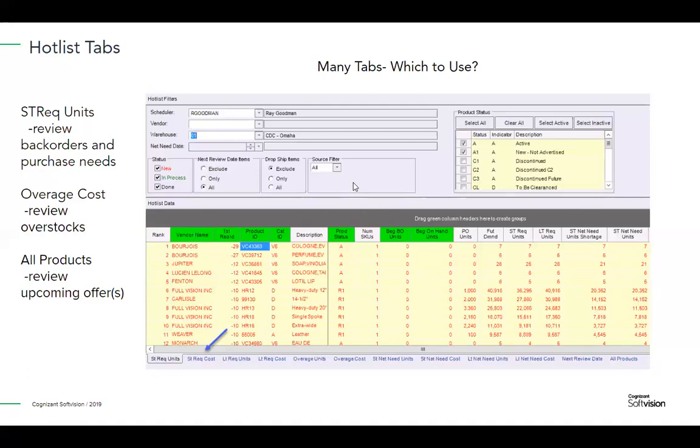As well, the other filters that are up on the top tab of this hot list, pretty sure they're all the same on all of these tabs. You've got the ability to filter by the scheduler. Even when you come into a product or SKU hot list, you still have the option to filter it by vendor if you choose to. If you're multi-echelon, you could specify a particular warehouse, and then we have your status codes, never outs, drop ships, that sort of thing. So those are all pretty common.